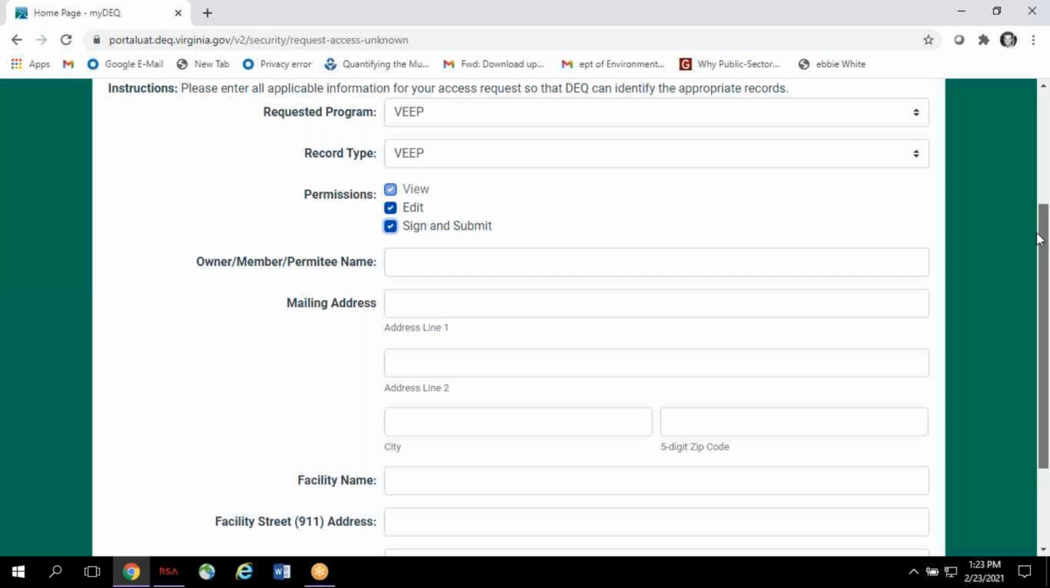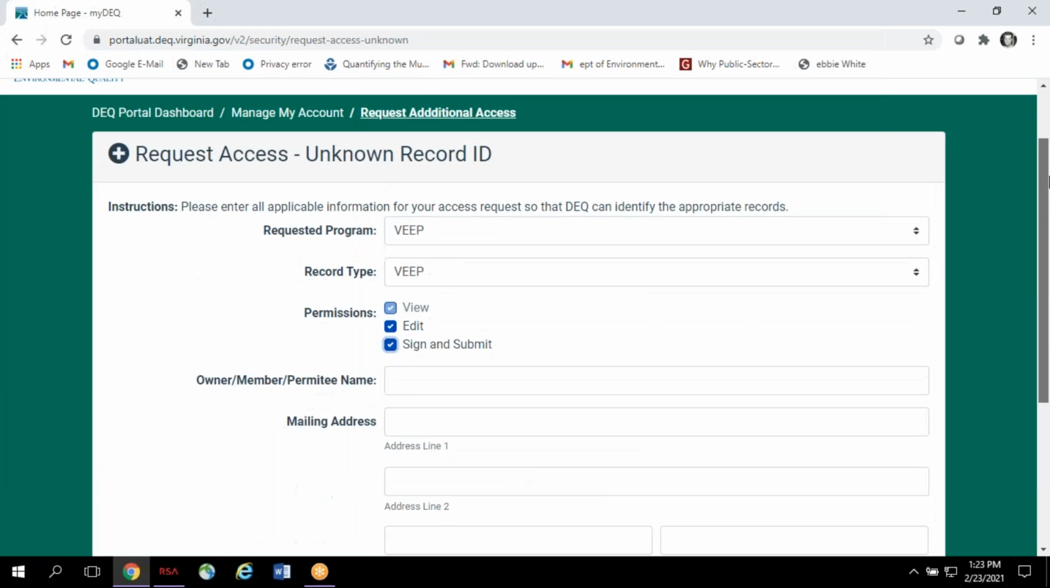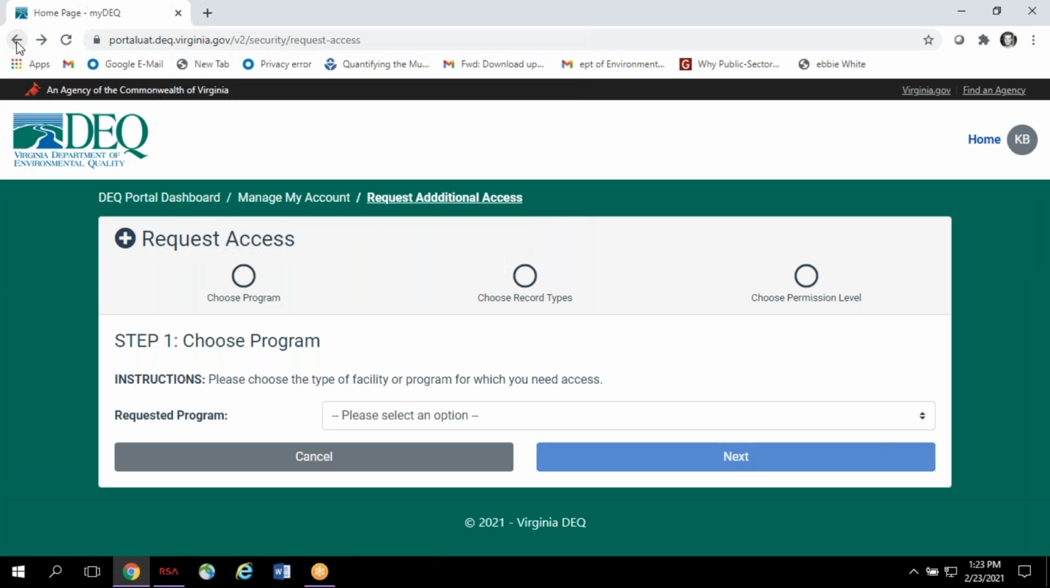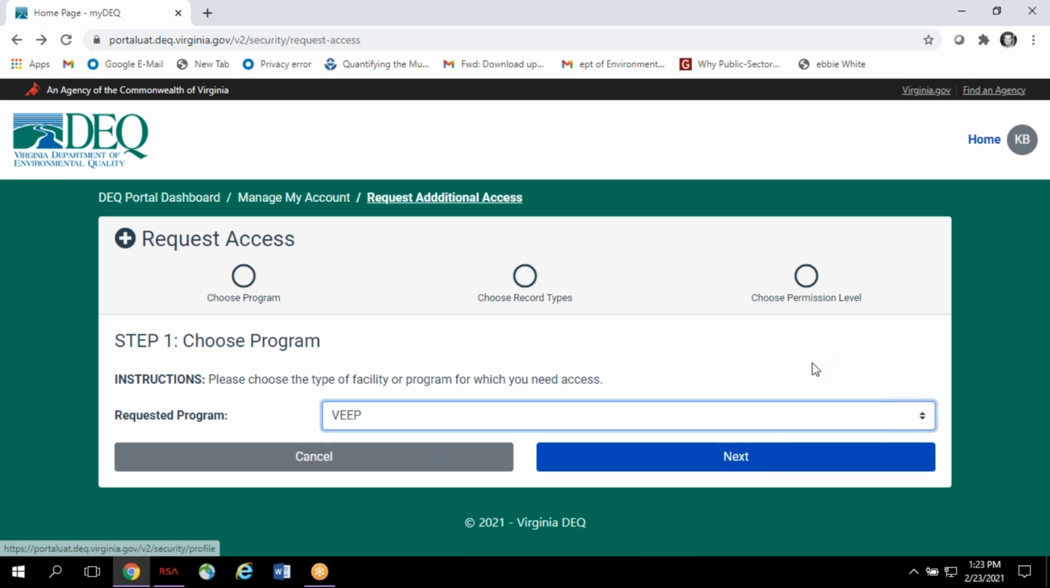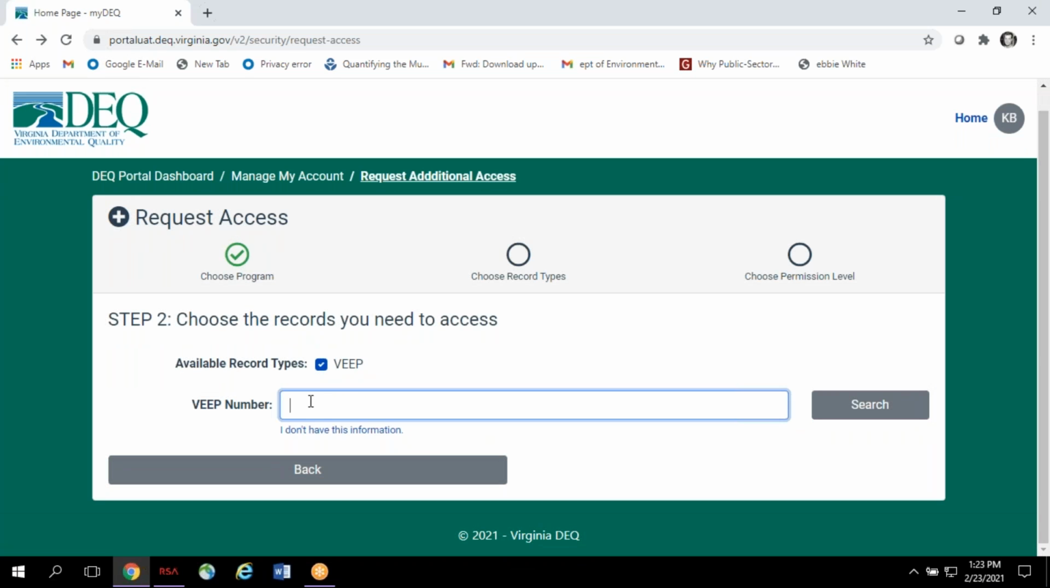Fill out your information, your name, address. This is the big one, facility name. This is going to help us figure out what your VEEP number is. When you hit submit request, it's going to send an automated email to DEQ. We will find out what your VEEP number is, and then we will send it to you. The only way we are able to give you access is by you putting in your VEEP number here. We cannot manually enter you into the system.